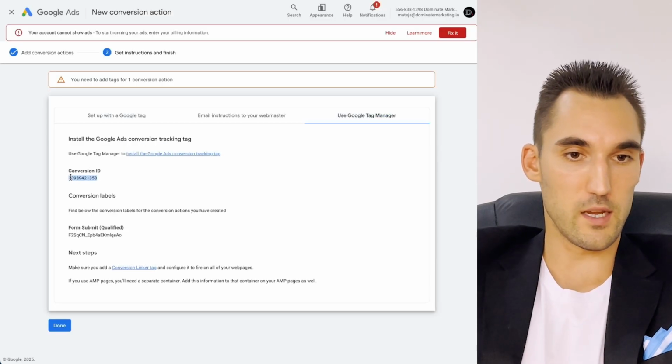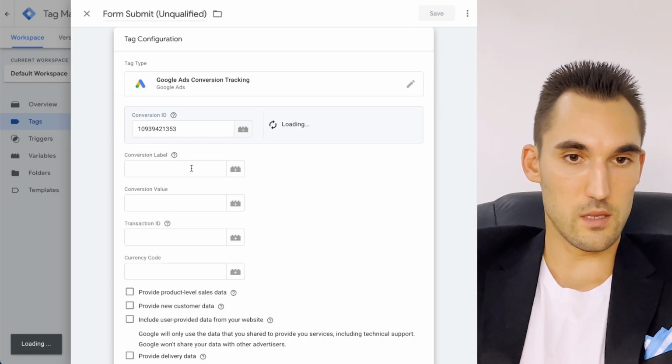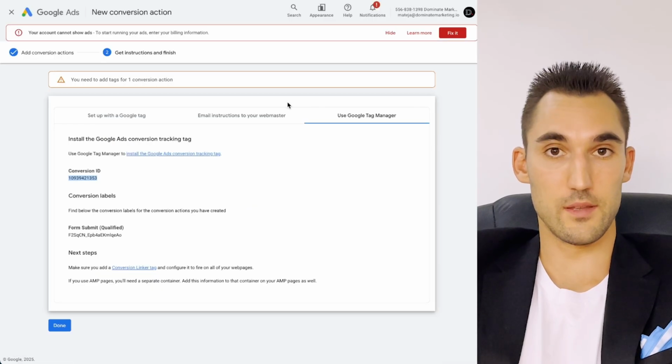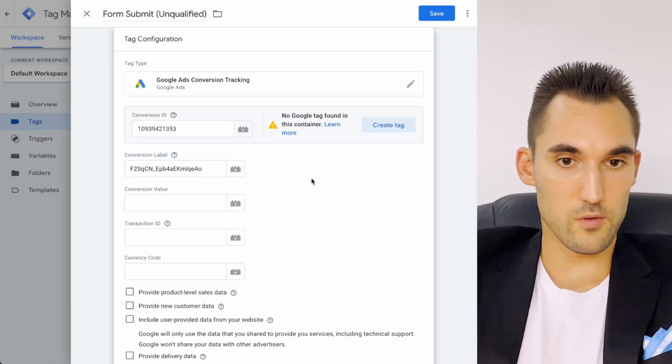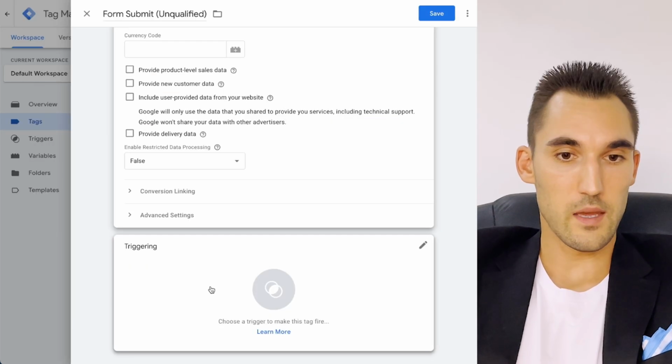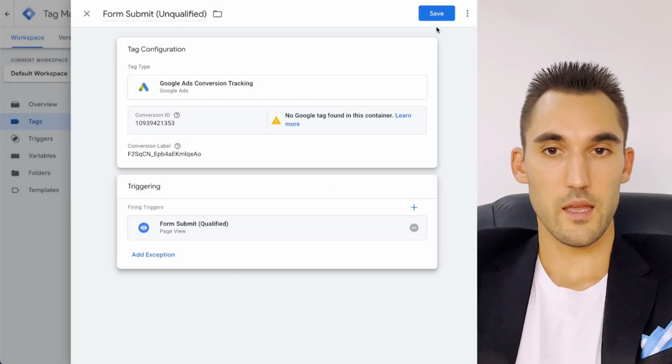So you go the conversion ID would be this one, conversion ID there. You'd also want to install the conversion linker. You can put this label there. So you would go conversion label is that one that you copy from there. And then you would select the trigger qualified and go save.